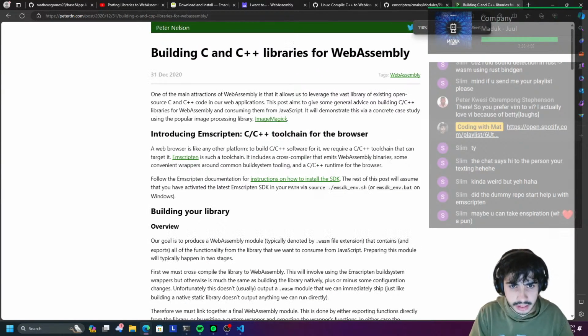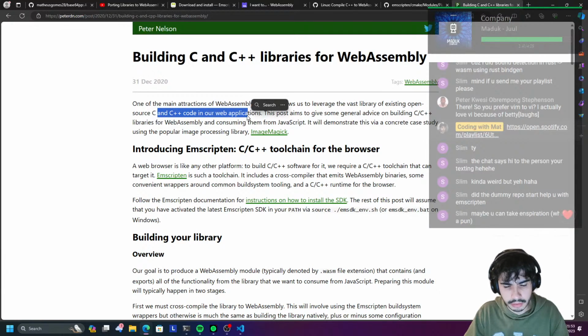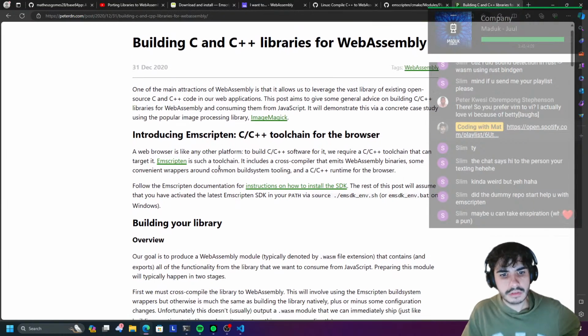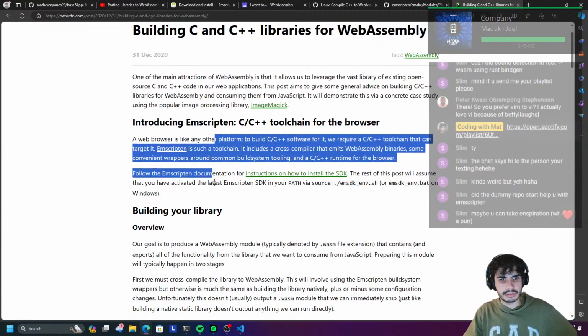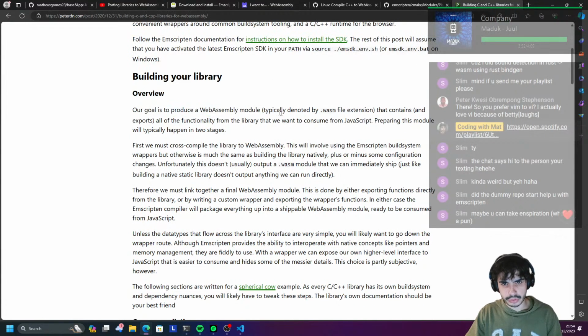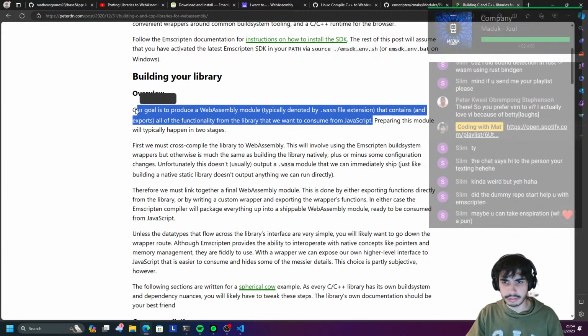Peter Nelson. Let's give this guy a chance. Building C and C++ libraries for WebAssembly. One of the main attractions of WebAssembly is that it allows us to leverage the vast library of existing open source C and C++ code in our web applications. Yes, it does. Okay, introducing Emscripten, a toolchain for the browser. I'm not going to read this. Our goal is to produce a WebAssembly module, typically denoted by the .wasm file extension, that contains and exports all of the functionality from the library we want to consume from JavaScript. Yes, this is what I want to do.